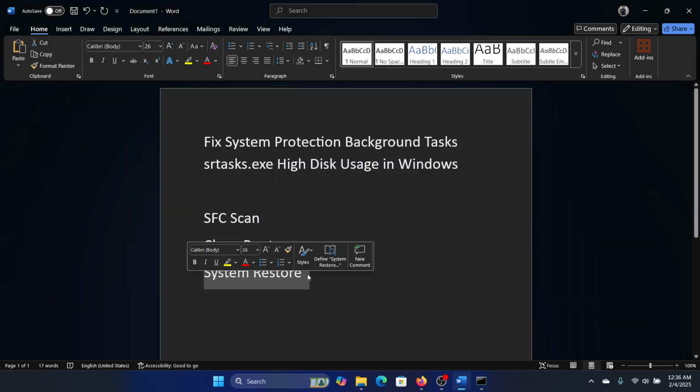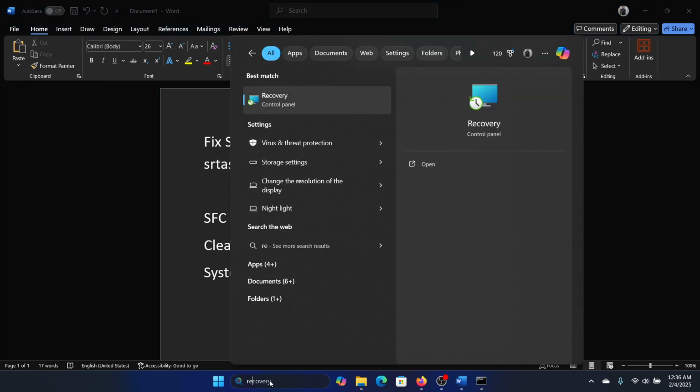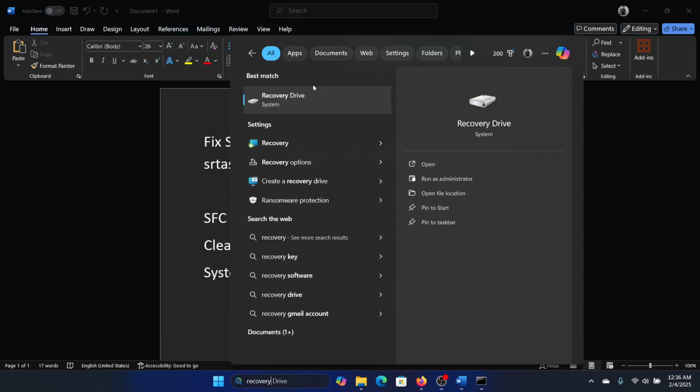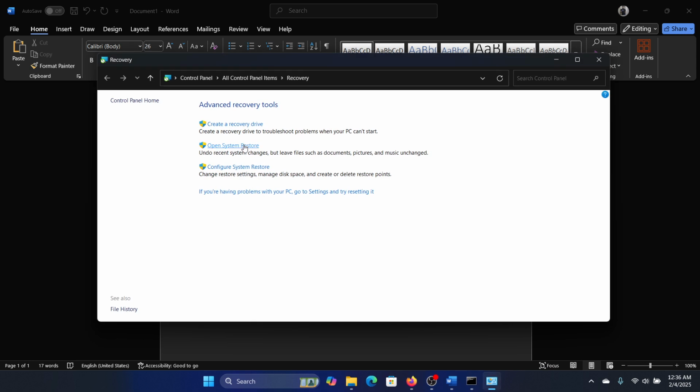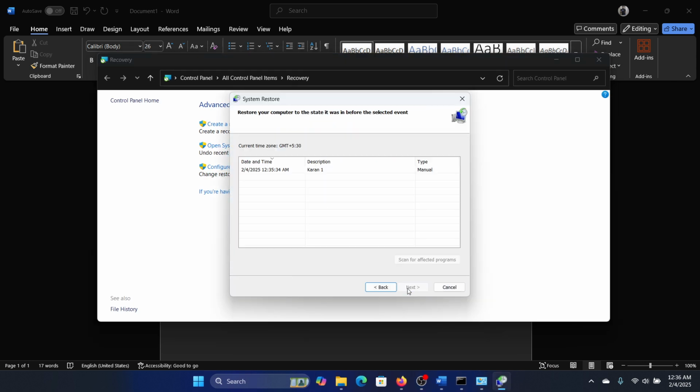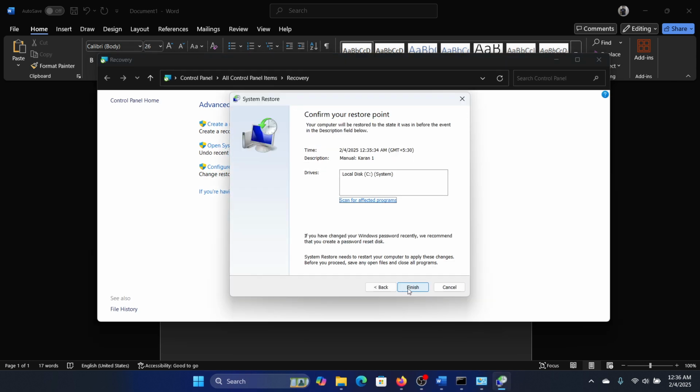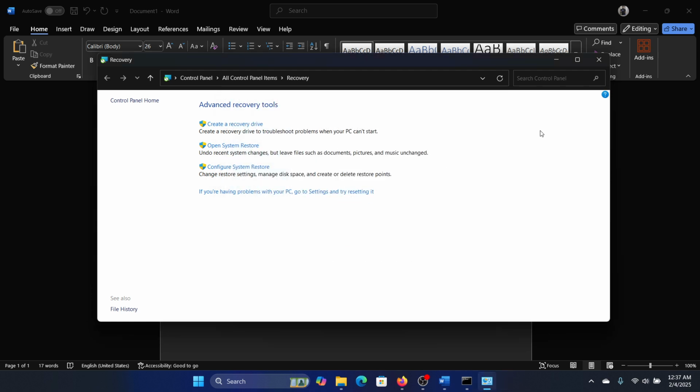And the last solution is system restore. So search for recovery in the Windows search bar and open recovery. Click on open system restore. Click on next. Select this, click on next, and then finally click on finish.